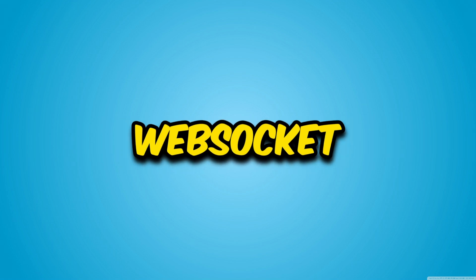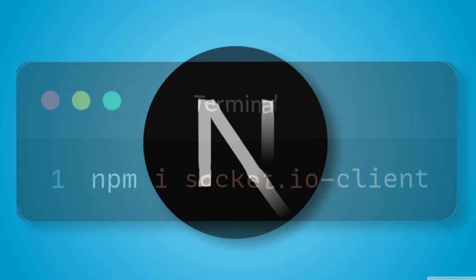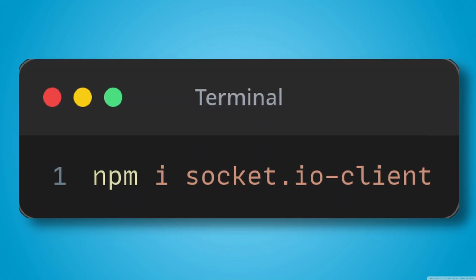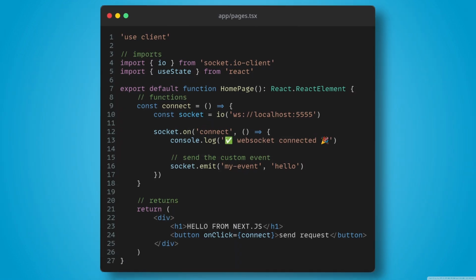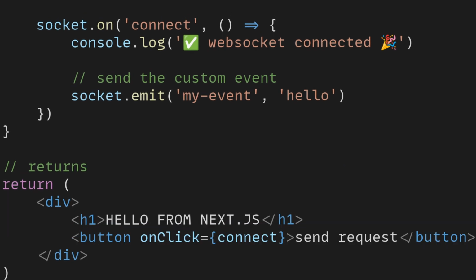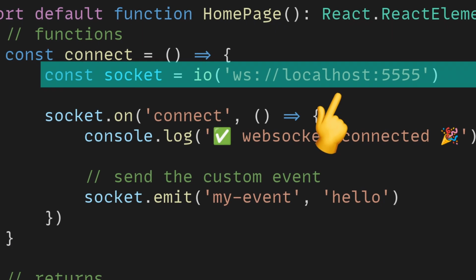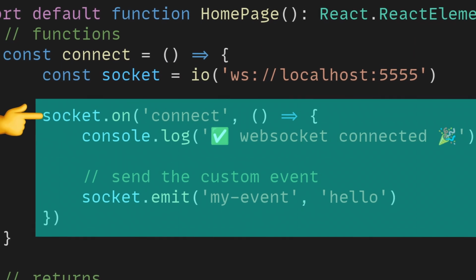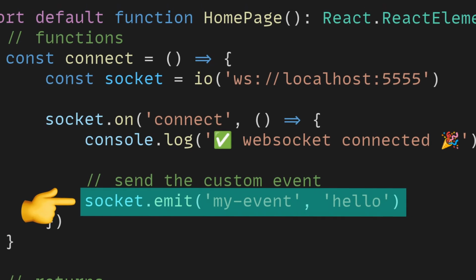In order to test that, we need a WebSocket client. Let's create one in our NextJs frontend. In your terminal, switch to your frontend folder and run the command npm install socket.io-client. I have a button that will trigger this function when clicked. This function will first connect to a WebSocket server on this port. Once connected, this callback will be triggered, and finally this custom event will be sent.